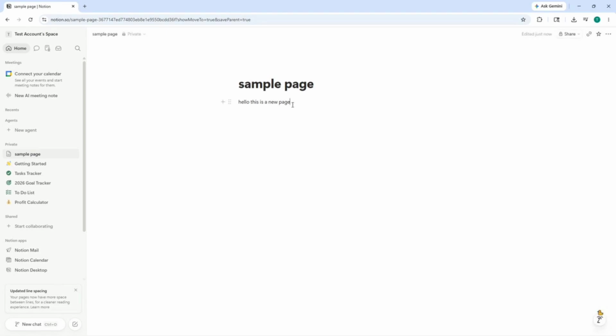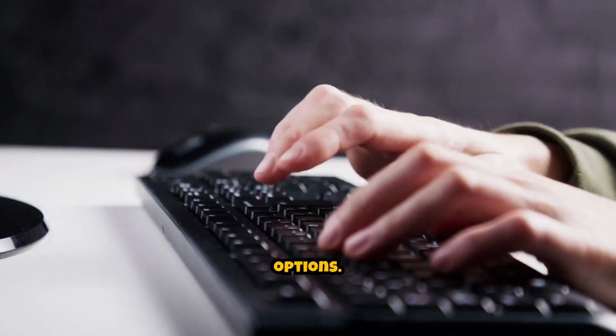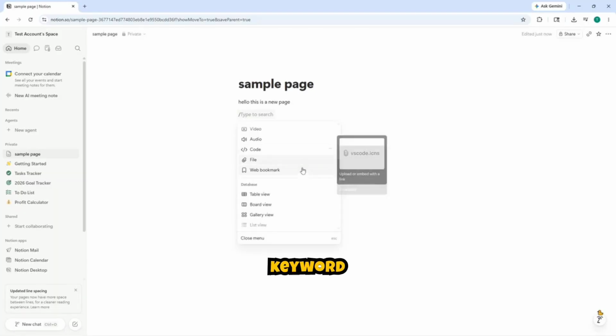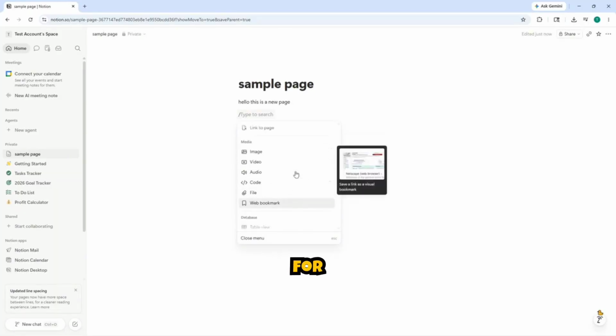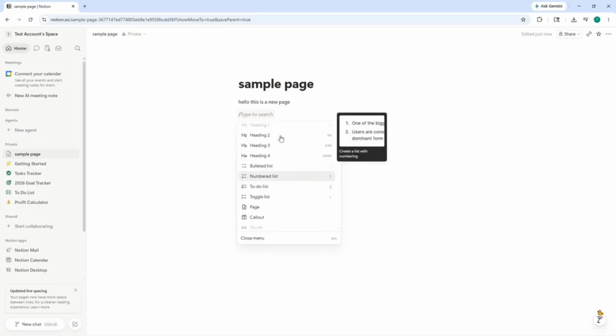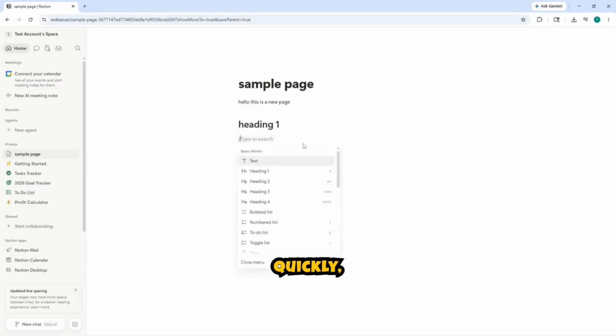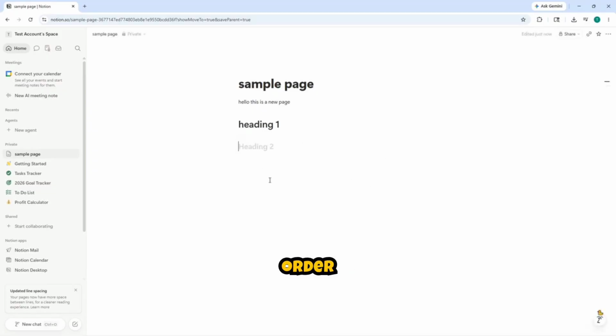Now try the / command. This is where Notion gets fast and flexible. Type a / to open a menu of options. Begin typing a keyword to narrow the list. For example, choose a heading to break your page into clear sections. Use heading 1 for main sections, 2 for subsections, and 3 for smaller subheads. Add a bullet list to collect ideas quickly, or switch to a numbered list when order matters.